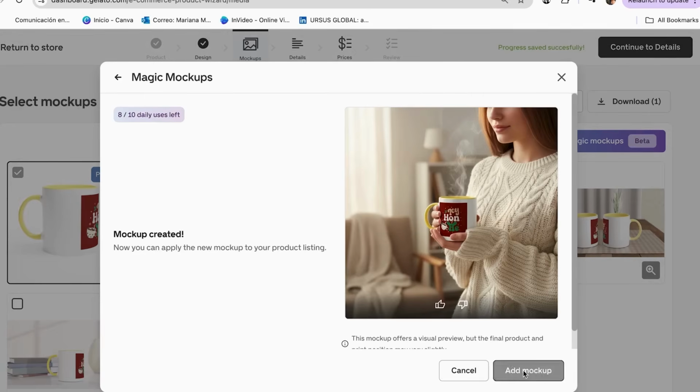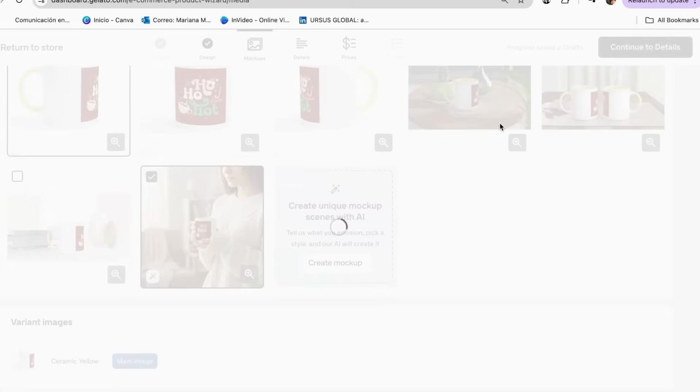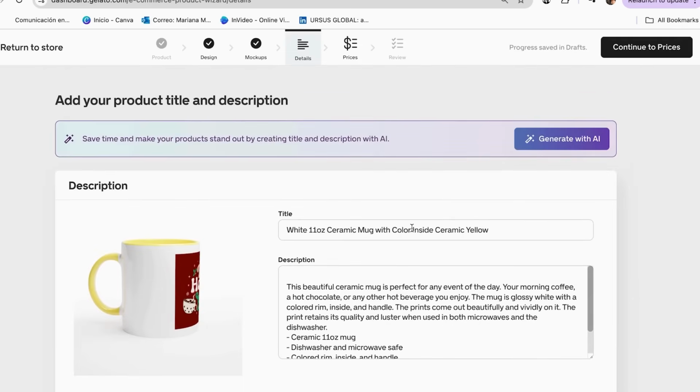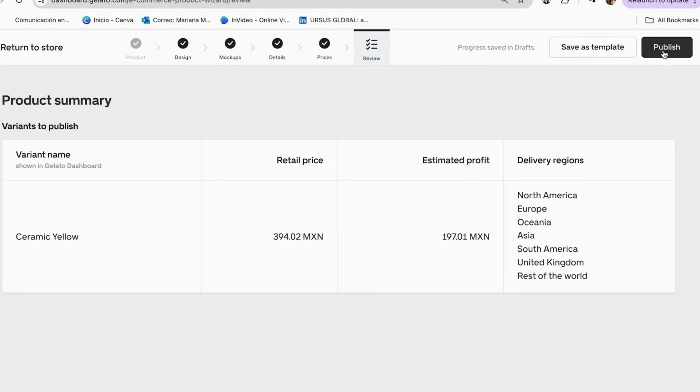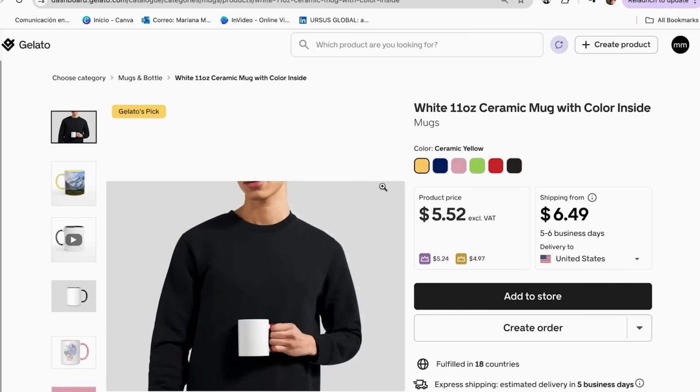Then we click on Continue to Details, and here we have to add the details of our product, such as the title and description, which we will also generate with AI. We can then click on Continue, and finally, all that remains is to check our prices, and that's it. We also have our next product. A tip for this option is to create bundles like family packs of 4 to 6 mugs. People buy them as matching sets for holiday gatherings.